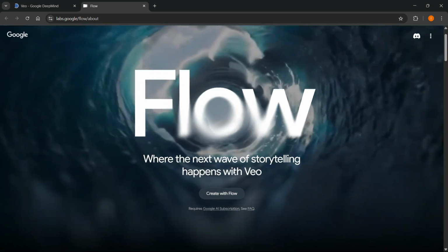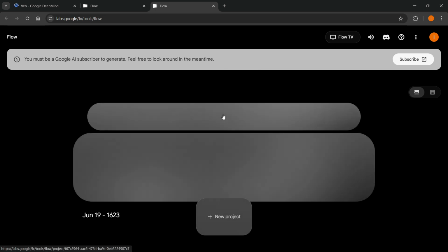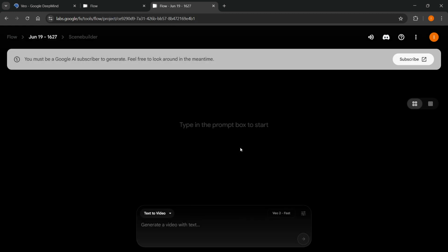Once you do that, you'll be prompted to this website over here where you'll have to click on Create with Flow, and then you will have to sign in to your Google account and accept some agreements. Now here you can just click on New Project, and then you can just start by generating. So it says type in the prompt box to start.